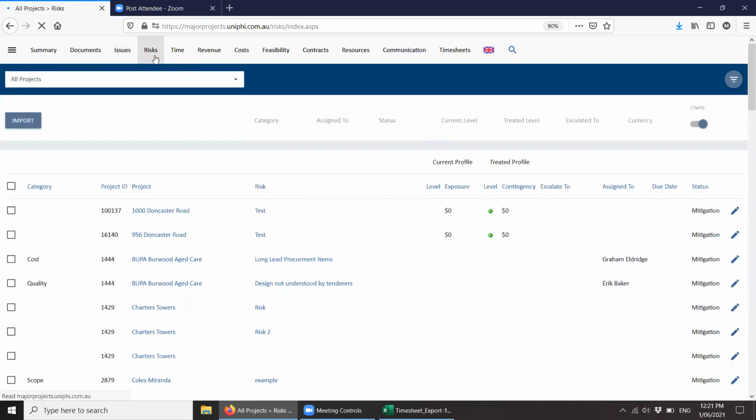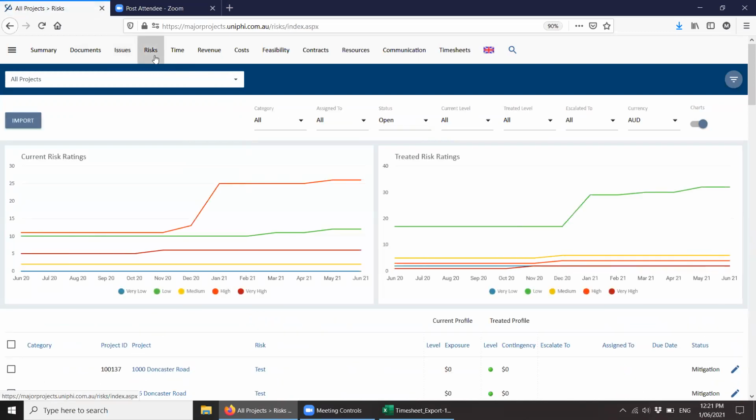Risks is trending at the moment. I think it's only 2. So what it does is it looks at how the profile of the current risk portfolio is over time. Is your company getting more or less risky, or is your project getting more or less risky over time in terms of its current profile?